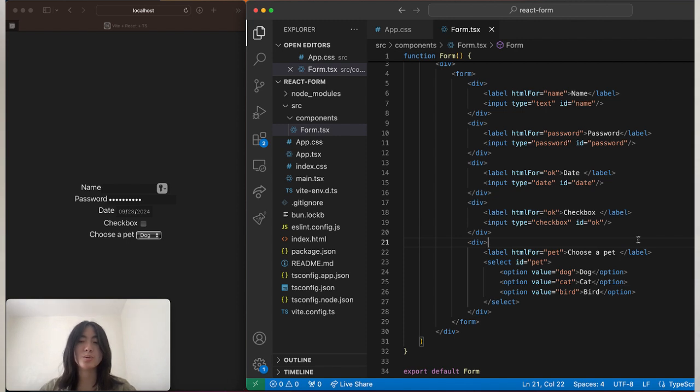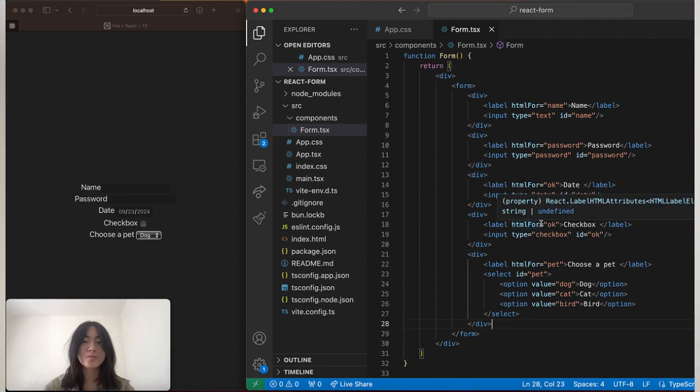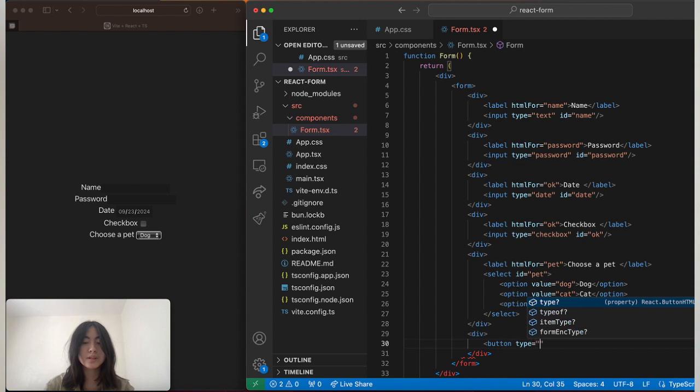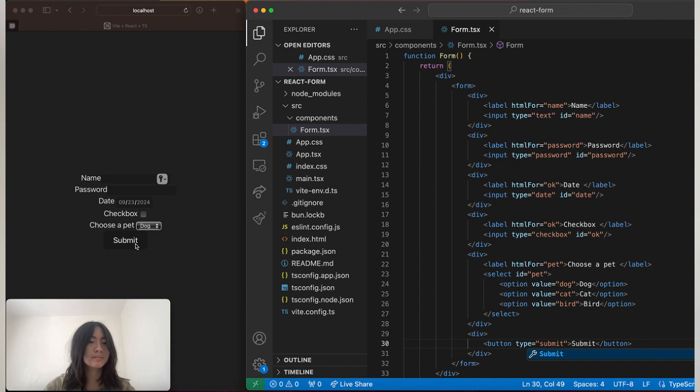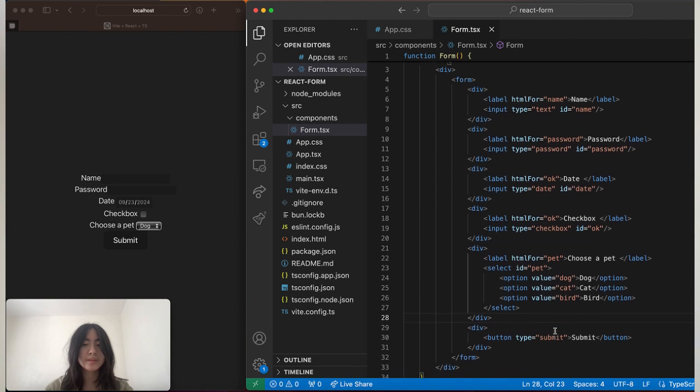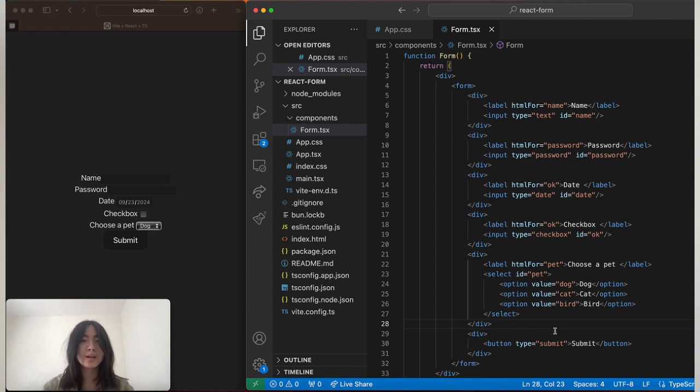And similarly to the other fields, we can give the select field an associated label. And we can just pass in an ID, and we'll just call that pet. Now the last thing to add to our form is a submission button. So we can just add that at the bottom. And it's just going to be a button of type equal to submit. And voila. Now right now, the submission button doesn't really do anything. And in fact, there's no way to really submit the form the way we have it right now.